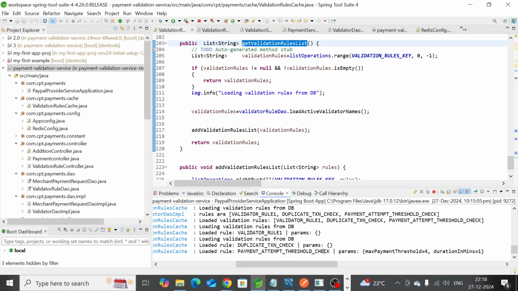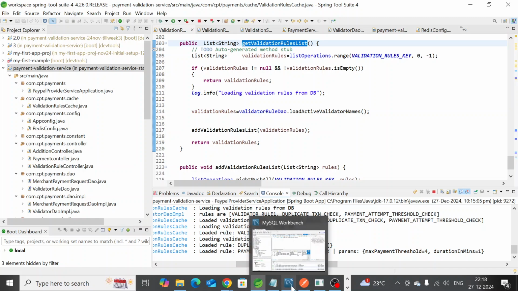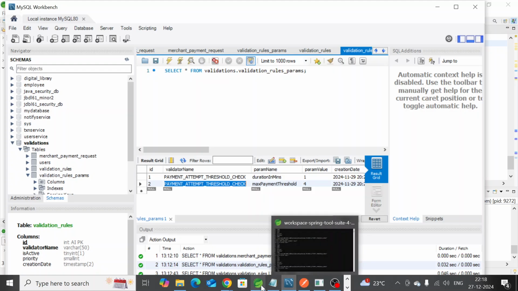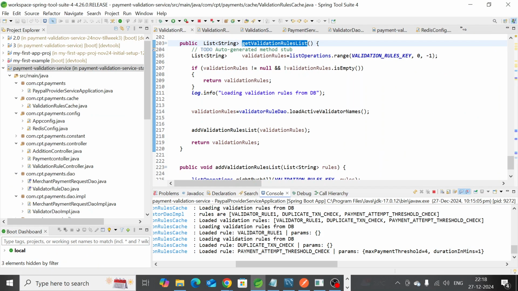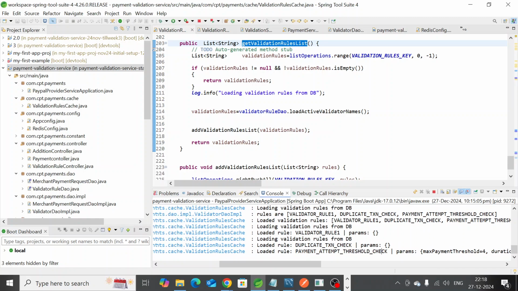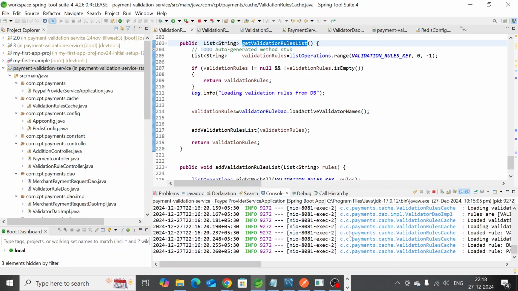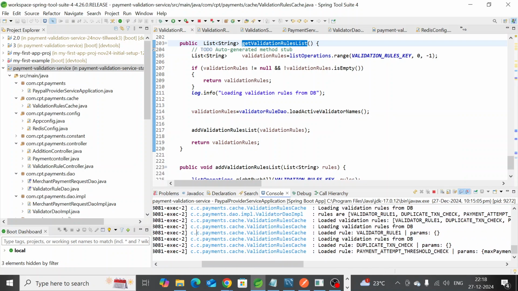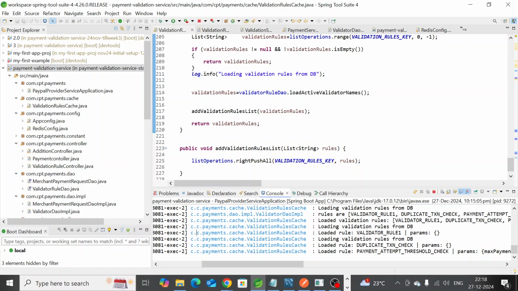1. You can see in the database here what we have given: the max payment threshold value is 4, and the duration in minutes is 1. So now you go here. Yeah, here you can see we got these values, and finally we are printing the response from the controller.